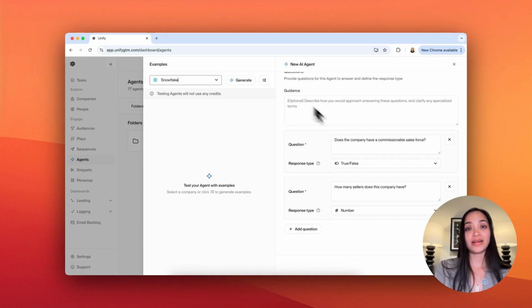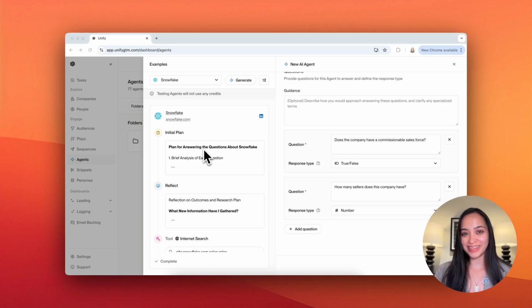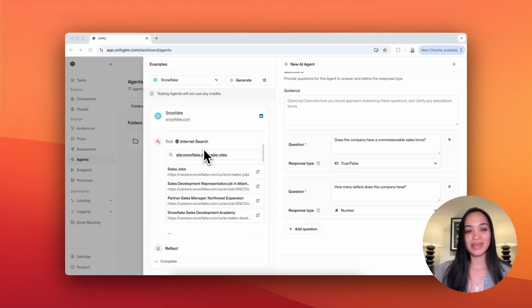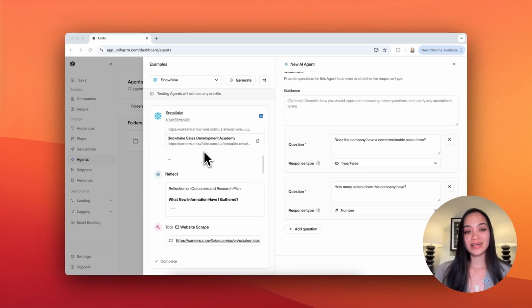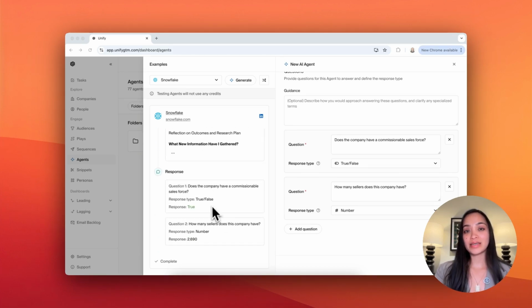Let's go ahead and run an example. All right, so the agent finished running, and I did this on a company that I know has a commissionable sales force, but we can see it searching the internet, finding headcount data, and ultimately concluding that this company does have a sales force and the exact number of sellers that this company has. Perfect. This looks good, so let's go ahead and create this agent.